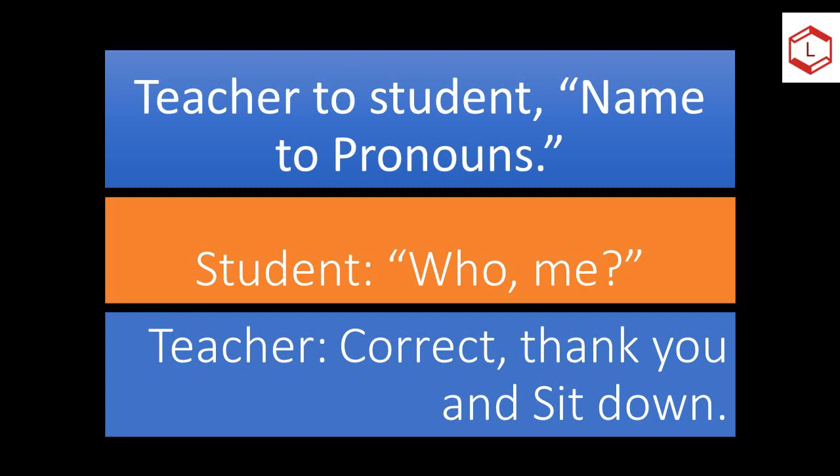Pronouns can be fun. Enjoy this example. And good luck.